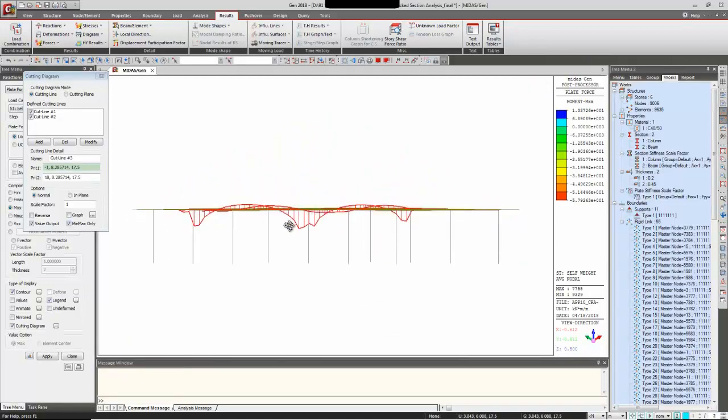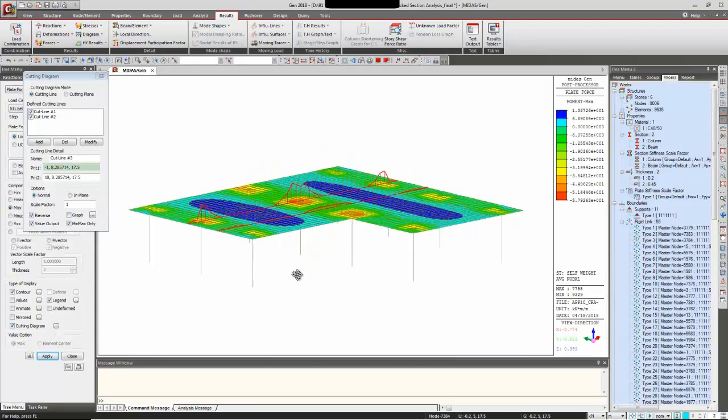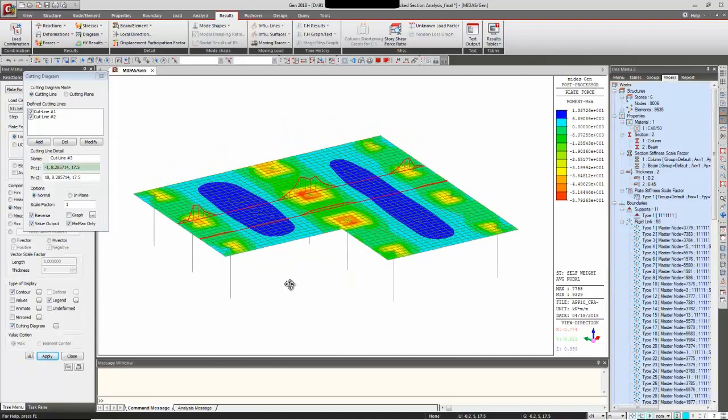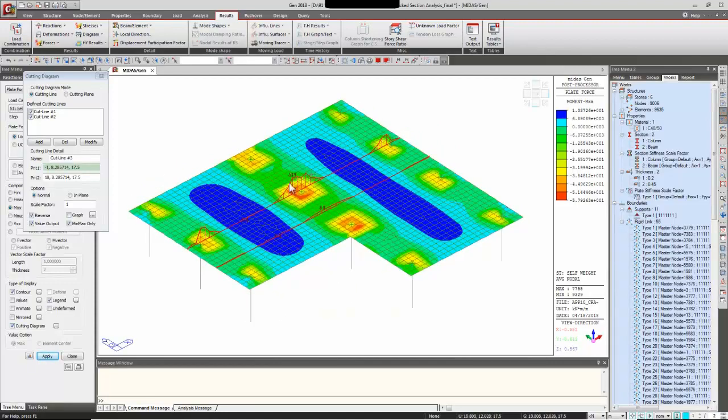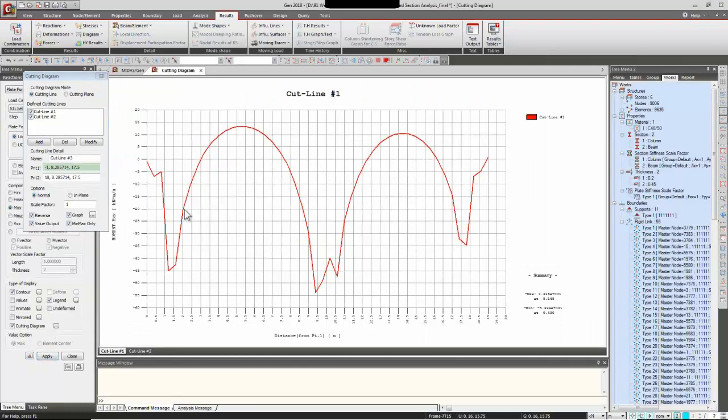These are at the bottom. We can reverse the graph to see the positive negative moments at the top. So we can see over here at the supports maximum negative moments are taking place, and there is no peak as such generated because of the rigid zone that has been considered because of the column capital that we have assigned to our columns. We can get these results in the form of graph as well, which can further help us to get the design force results.